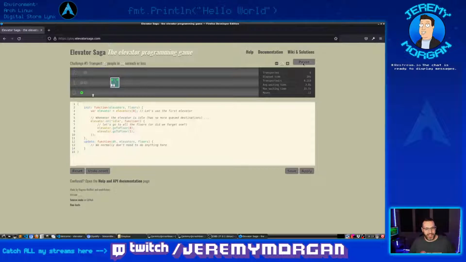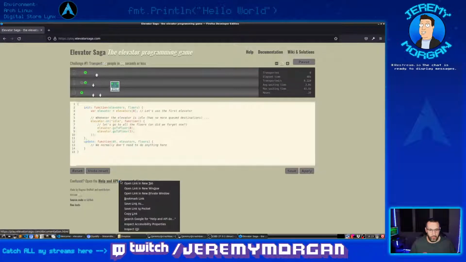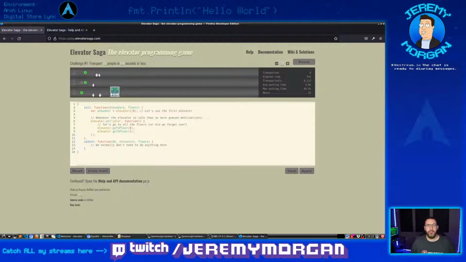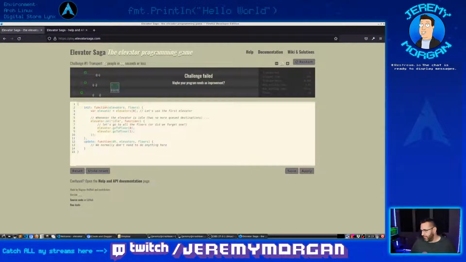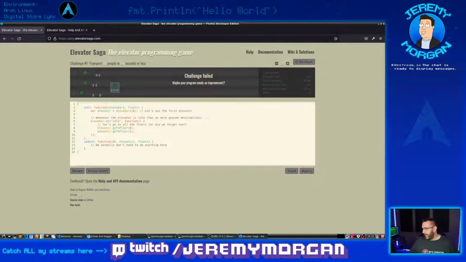They give you a little bit of example code. As you probably noticed, it's not going up to that floor 2 yet. There is some documentation here. We are going to open that in a new tab because we're going to rely on the documentation. I feel like it's been almost a decade since I've played this game. It may have been at least 7 years, probably. As you can see, my challenge failed. Maybe your program needs an improvement. Anyway, this is what we're going to do.